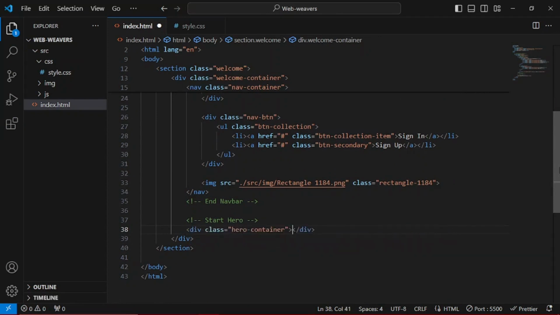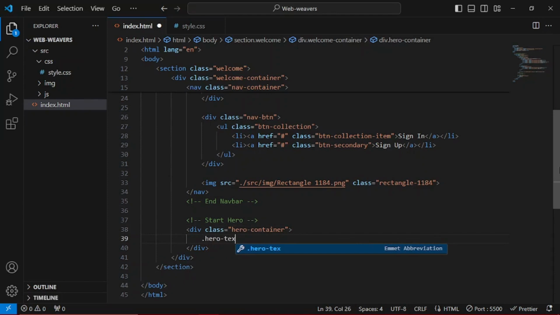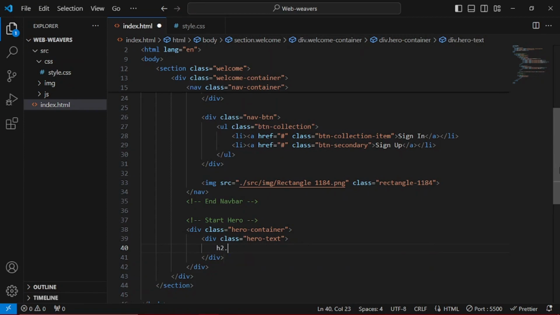and under that we'll have a div with the class of hero text. Inside the hero text we'll have a h2 with the class of hero heading, and inside the hero heading we'll have a span with the class of providing, which will contain this text called providing.